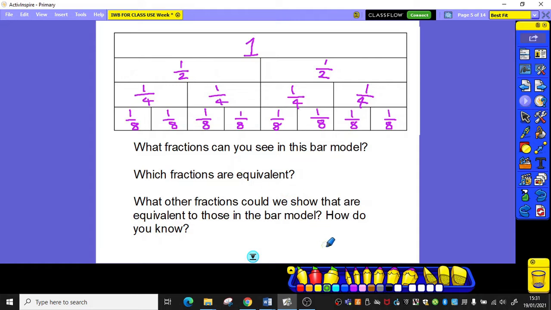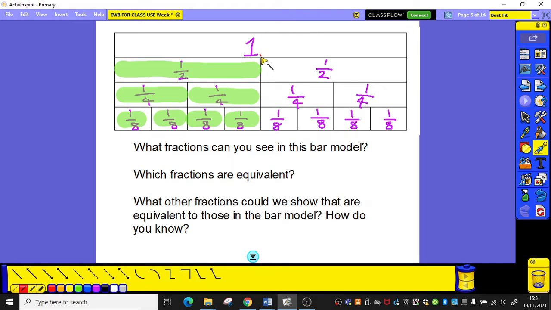if I was to colour in this half, that is the same as 2/4. It's also the same as 4/8. And just as I did with the fraction wall, if I actually draw my line, I can see, I apologise, sorry, tricky to use the pen with this sometimes. I can see that they've reached the same distance along the bar.